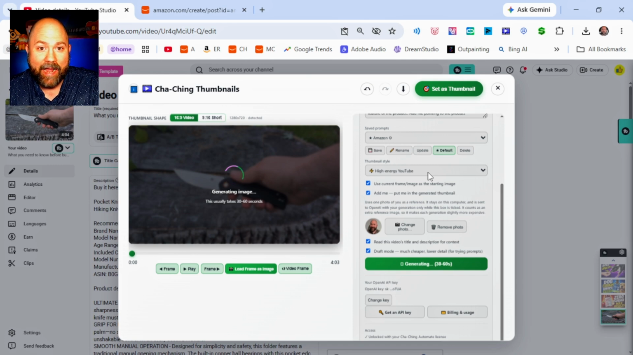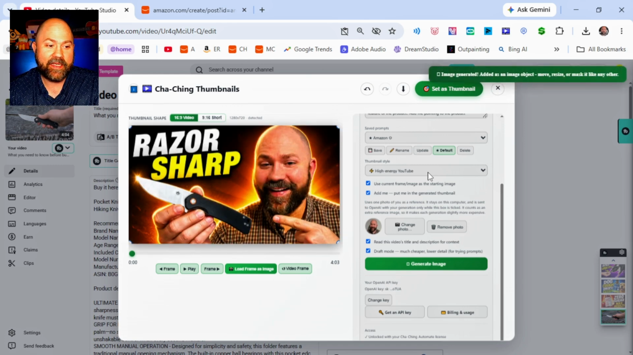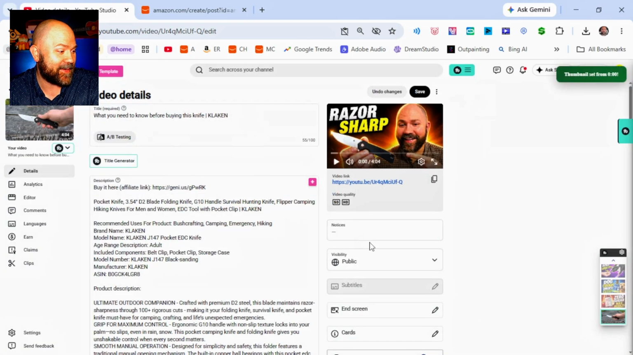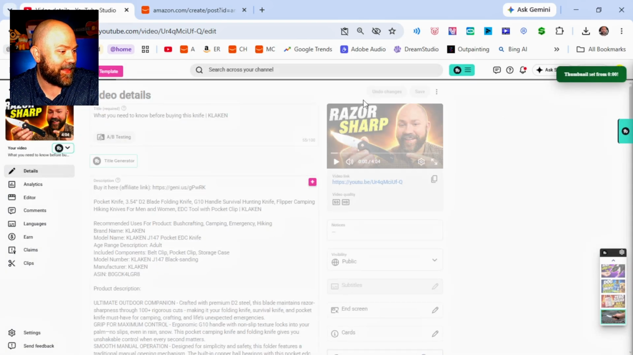Of course, the downside to all this is that you're paying per image being generated. Look at this. Razor sharp. It's got me almost touching the blade, but you know what? It's supposed to stop the scroll. So I like it already. I'm going to click set as thumbnail, and that's my thumbnail for that product now.